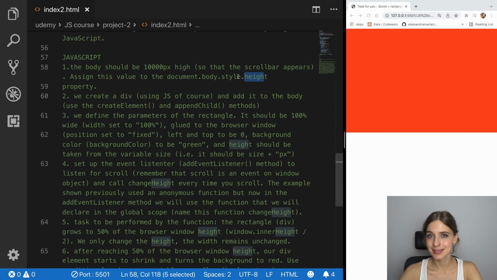Instead of in the CSS file or index.html inside the style tag, we can do it directly as an inline style, just to practice. Second thing, we have to create a div, and using the createElement method and appendChild method, you attach the div to the body element.